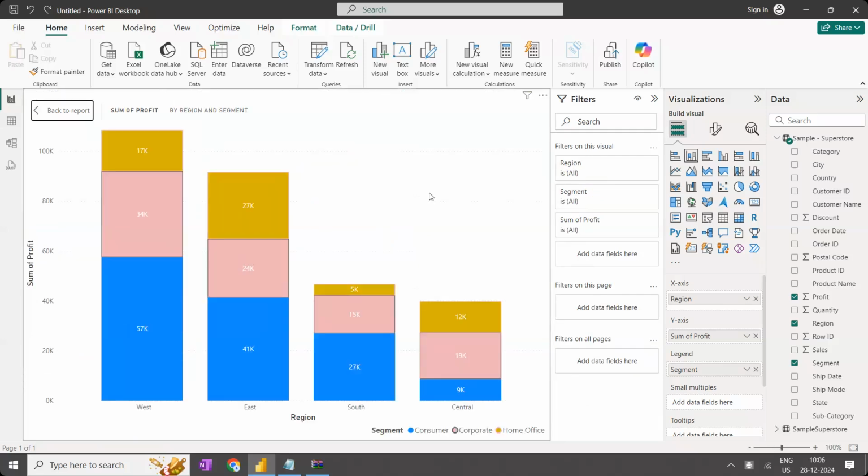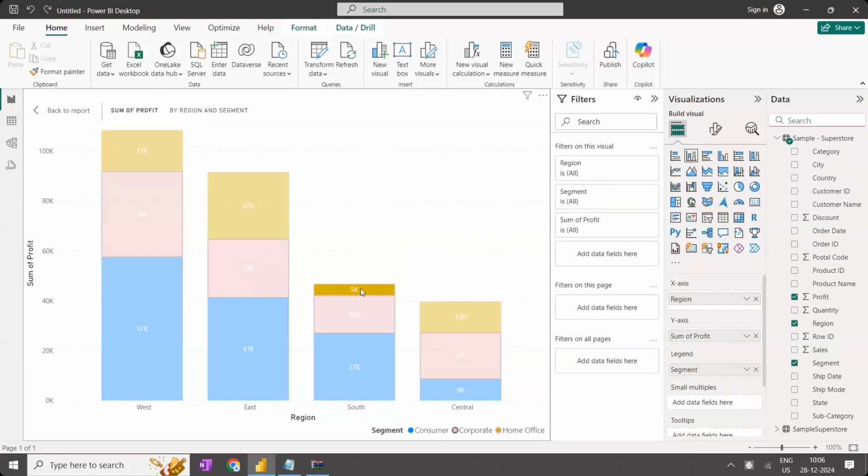Now I don't want to highlight this one. I'm not interested in this. I don't want to show this. This part has to be deleted. What is the part that has to be deleted? In the south region, which segment has to be deleted? Which part is not to be included? Home office. Other than this, everything I want. Write the question: in the south region, I don't want to show home office. This is my requirement.